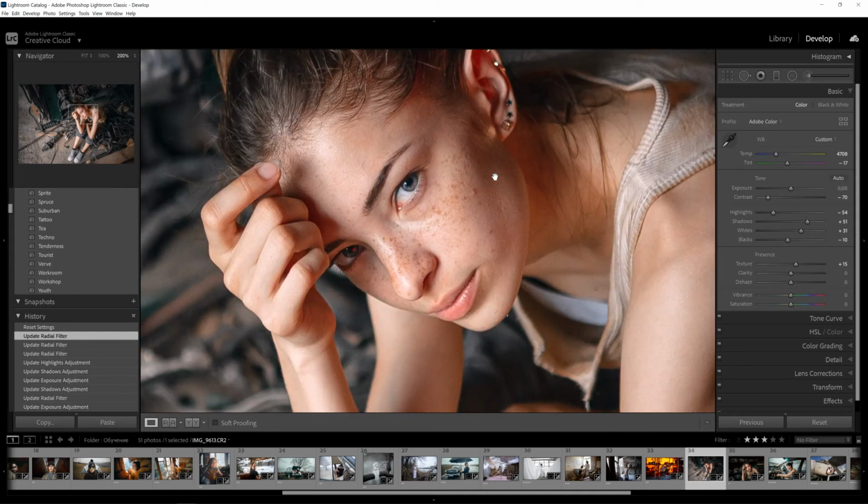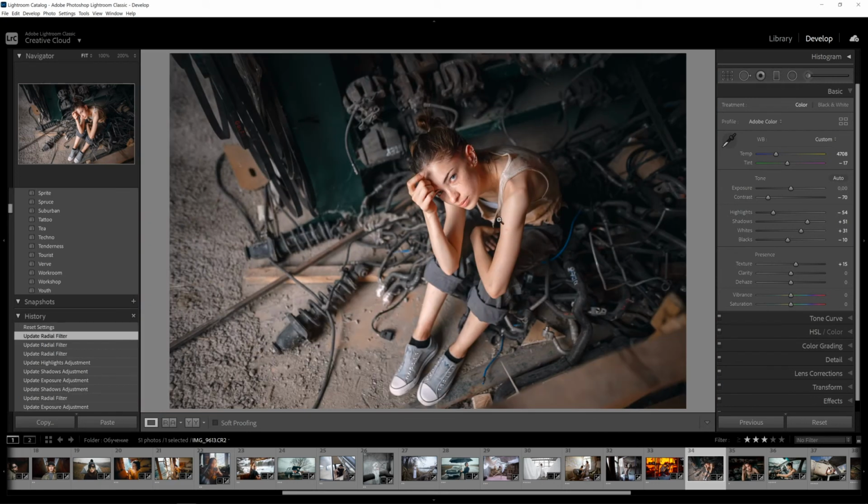I tend not to open Photoshop, for example, to clear up some pimples on the model's face or polish it in any way. The plot of this photo is rather live, rather realistic. The model is not some glamorous character, so these pimples are not an issue. They make our photo more realistic.